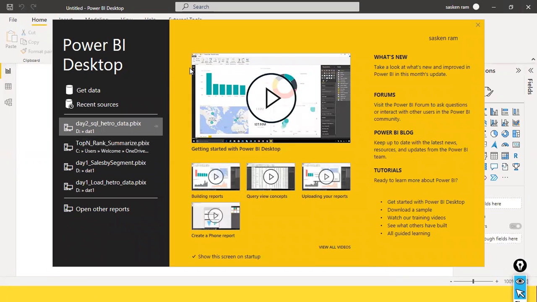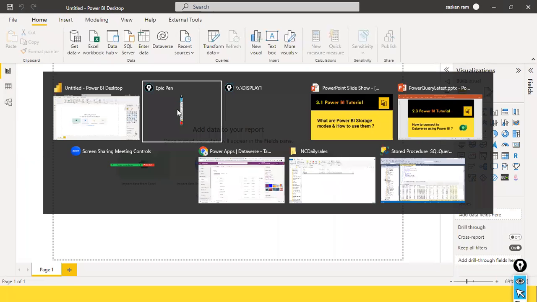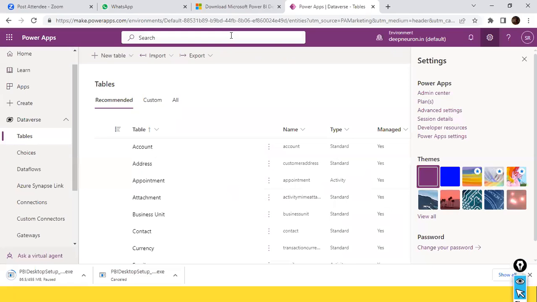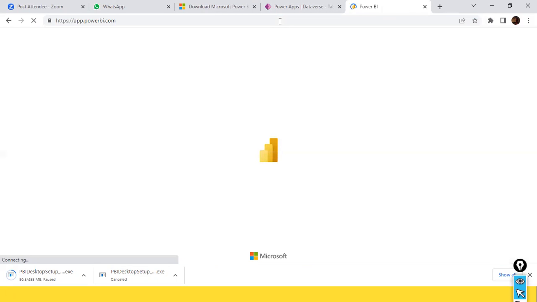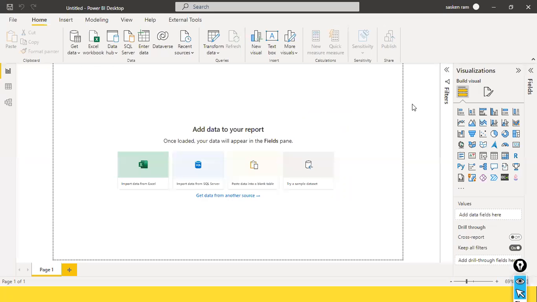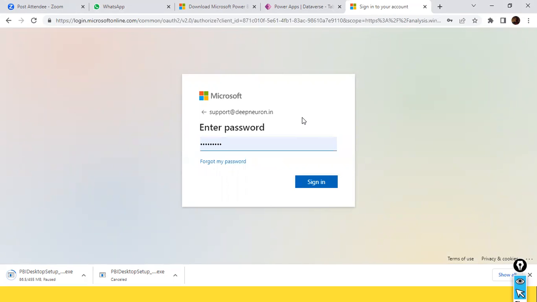So it launched the Power BI Desktop. Here you can see the welcome screen. I just click on this. Now I'll show you how to connect to the Power BI cloud service. We have something called app.powerbi.com. This is your Power BI cloud service. Once you develop a report here, you can publish it to the cloud. Once you publish it here, it will be accessible to everyone across your company.